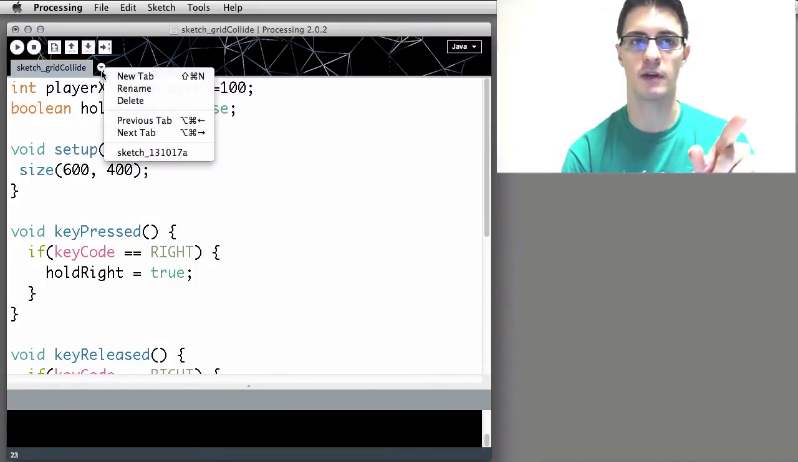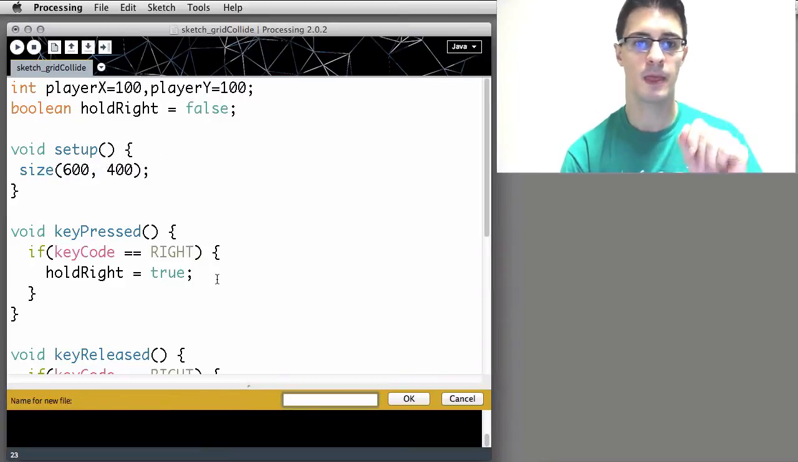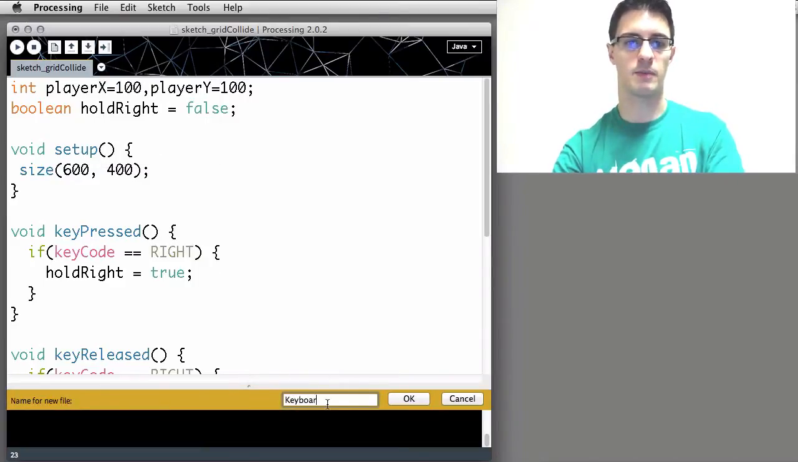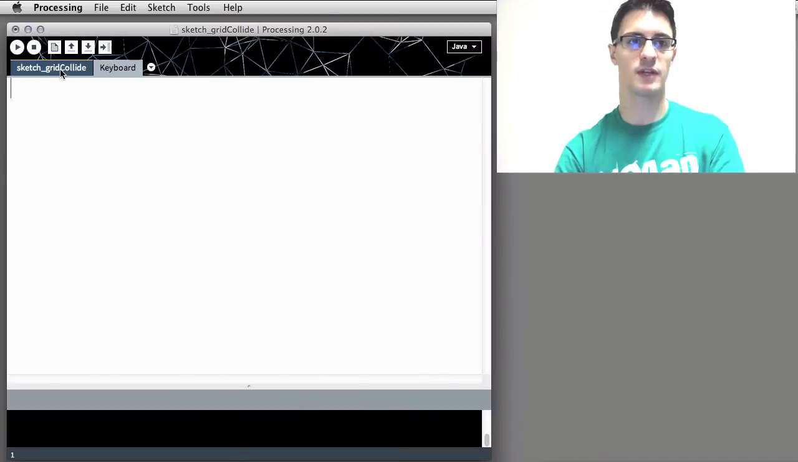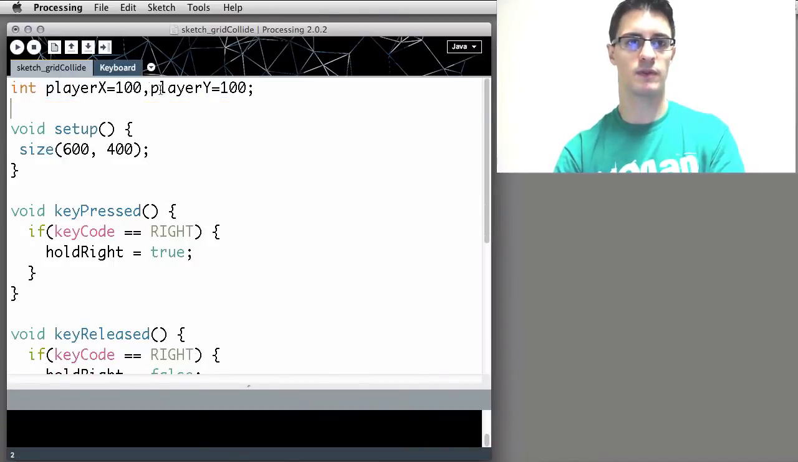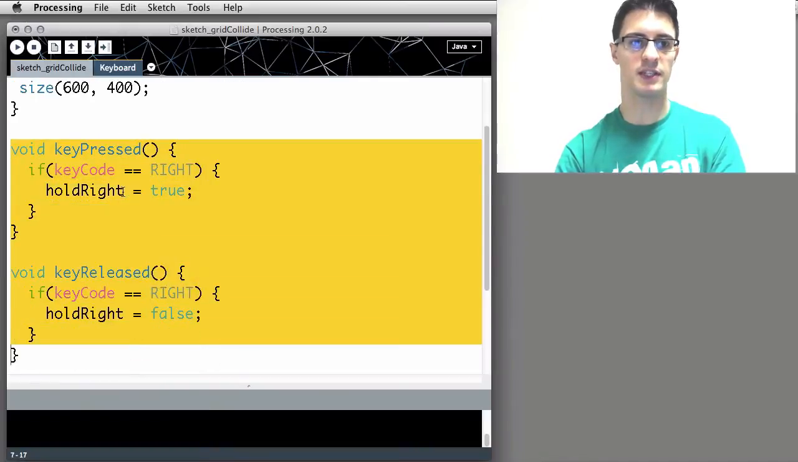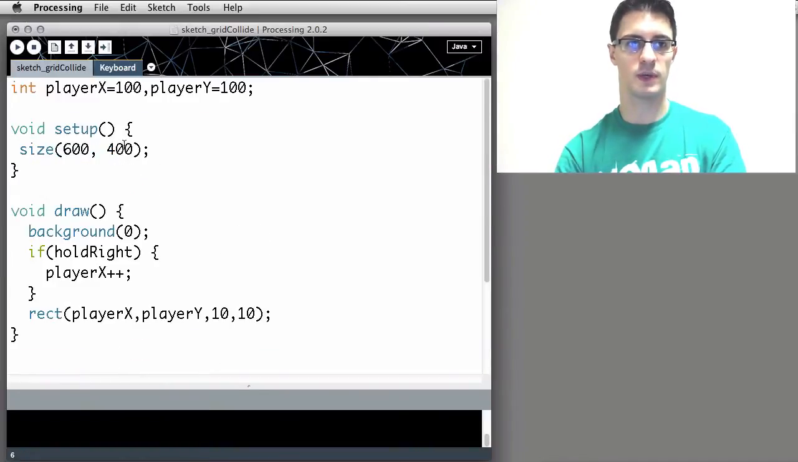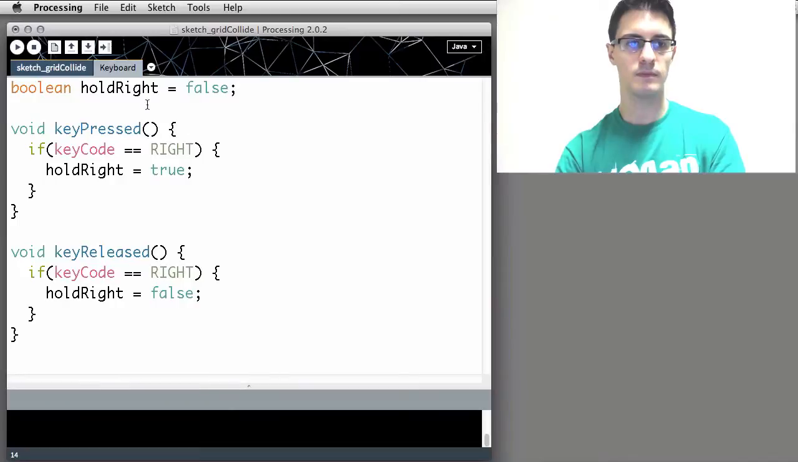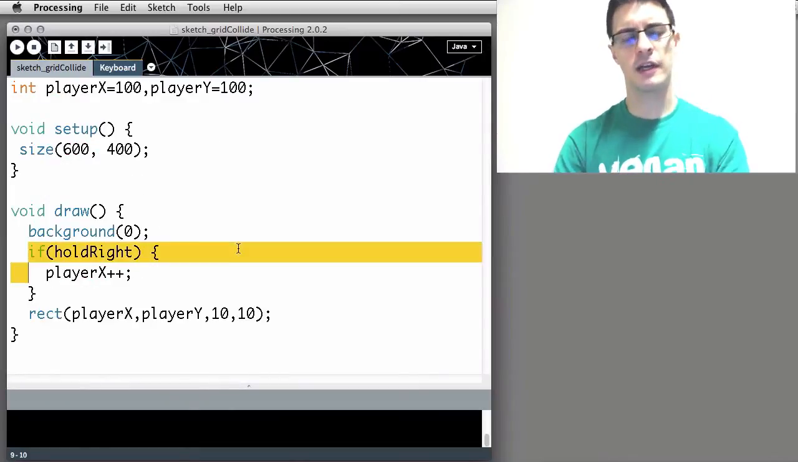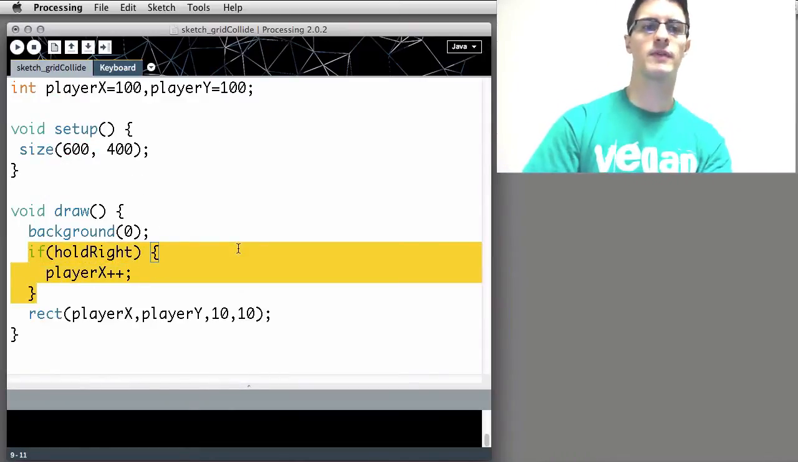I click on this arrow up here. So I right-clicked, new tab. I'm going to name my new file. I'm going to call this one keyboard because it's going to be a file for keyboard stuff. I'm going to go ahead and move hold right over there. I'm going to move key pressed and key released over there as well. And this little block here, you'll see we might want to move that over there too.